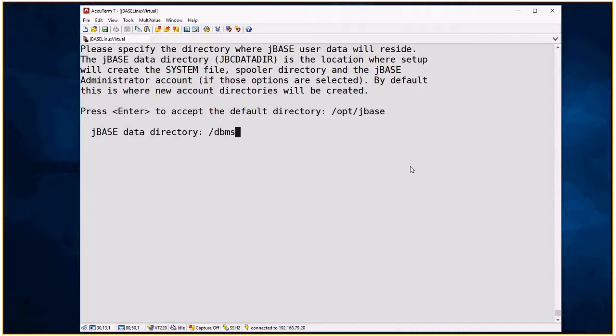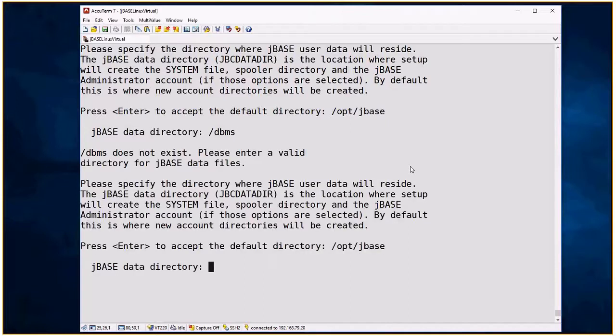That gets more into the Linux administration and etc. If you're not all that worried about that type of thing, and if you don't have a Linux administrator, you probably aren't all that worried about that type of thing. Linux by default will create just a large disk space, and this will just be a directory within it. So we're going to put /dbms. It says it doesn't exist, so please enter a valid directory.